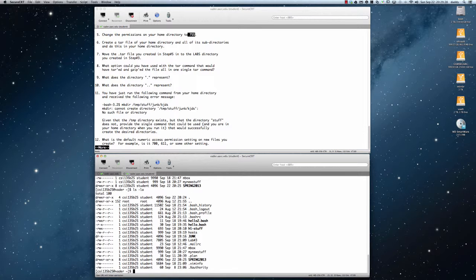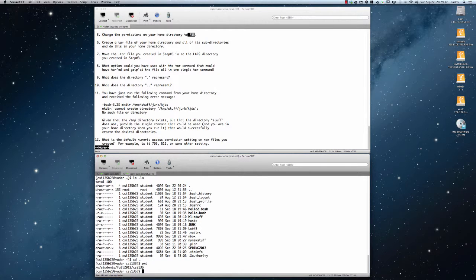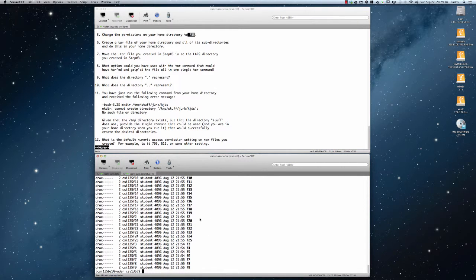Another way to check this is to simply move up a directory into CSI135-B and type ls -LA. However, this is clearly not the preferred method, because now I'm left to scroll back through all the directories that have been listed out for me. Oops, excuse me. And I need to find B25, and so here I am. And I could also see it here. But again, clearly not the preferred method.